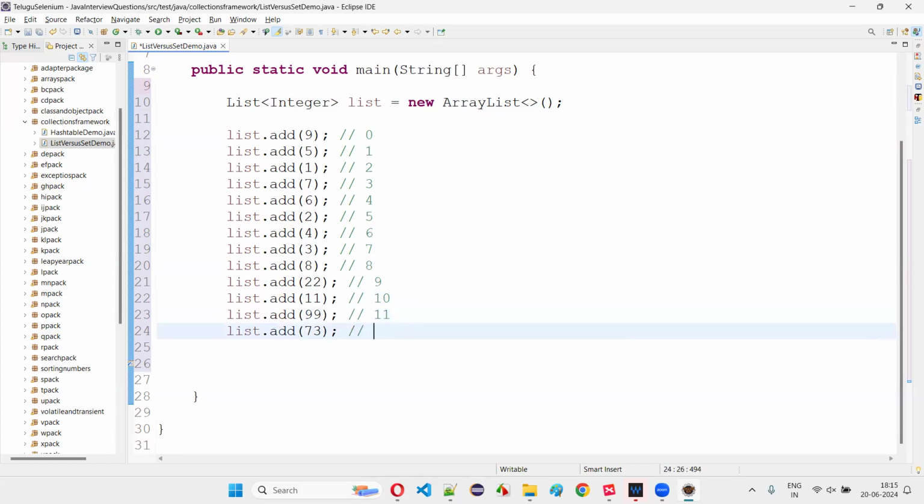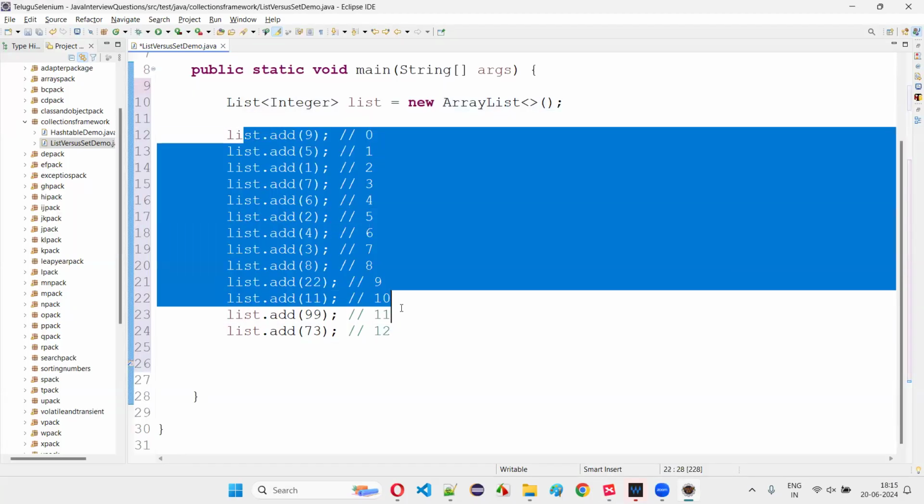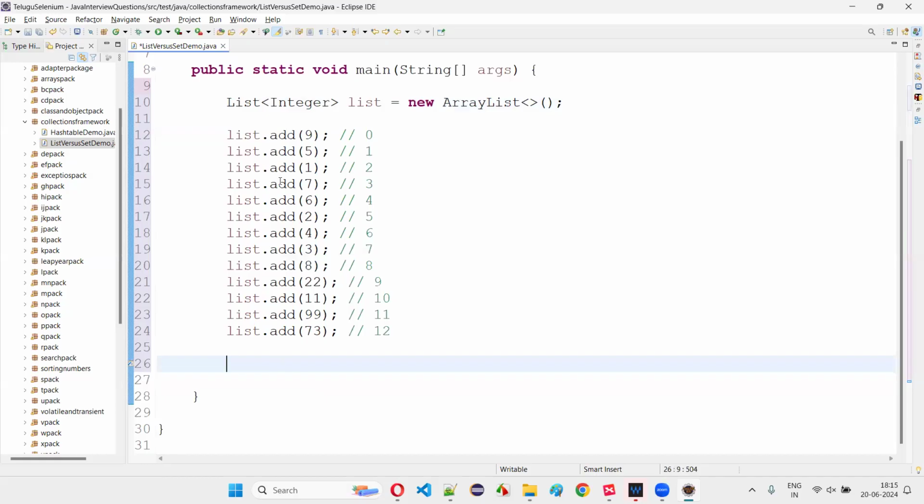Okay, like this, starting from 0 to 12, this many elements are there, right? They are being stored at a particular index. So in list, we have the indexing concept. And if you want to access any particular element, you can access it with the help of its index.